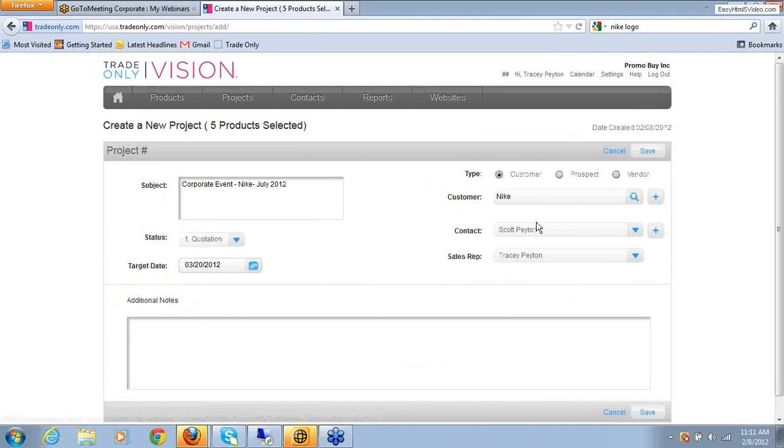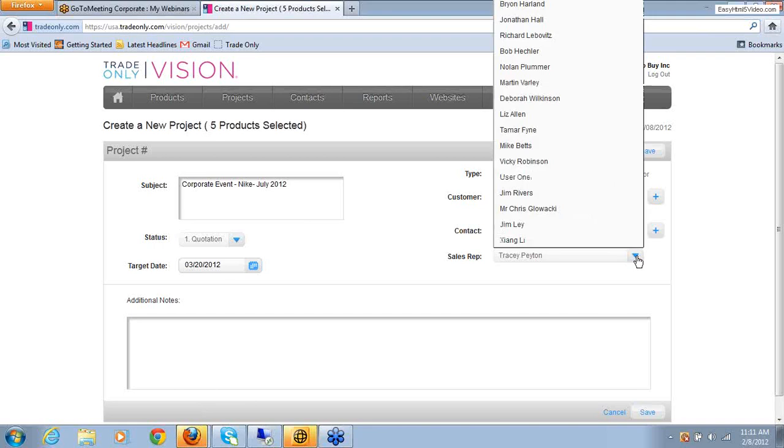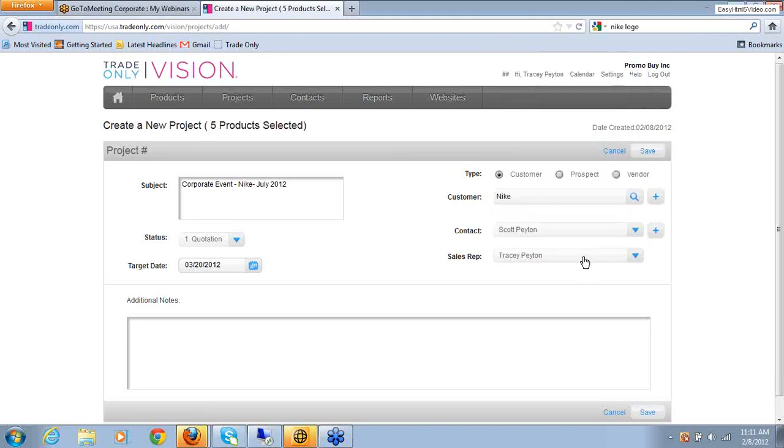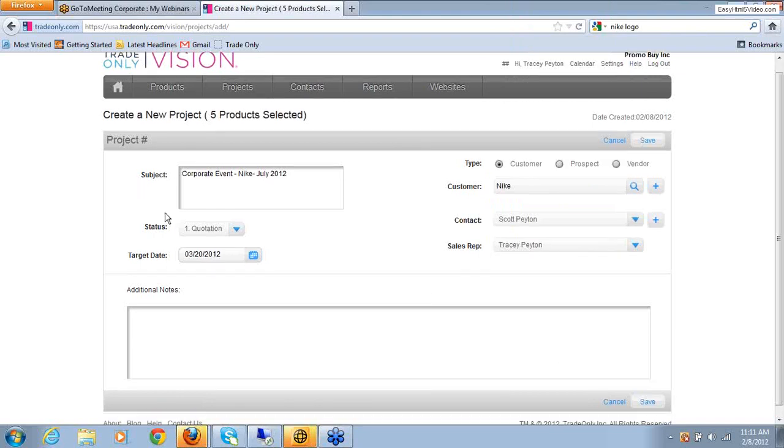So once I've got my customer, my contact automatically populates. The sales rep is just going to refer to me because I'm in my Vision system. However, if you have additional sales reps within your company, you can go ahead and allocate projects to them so it shows up in their Vision as something that they need to follow up on. So right here I could just click on the down button, and you can see the various individuals within our company that I could maybe allocate this project to. I'm going to leave it as myself and move on. So once I'm happy with all the project information, I'm going to click Save.